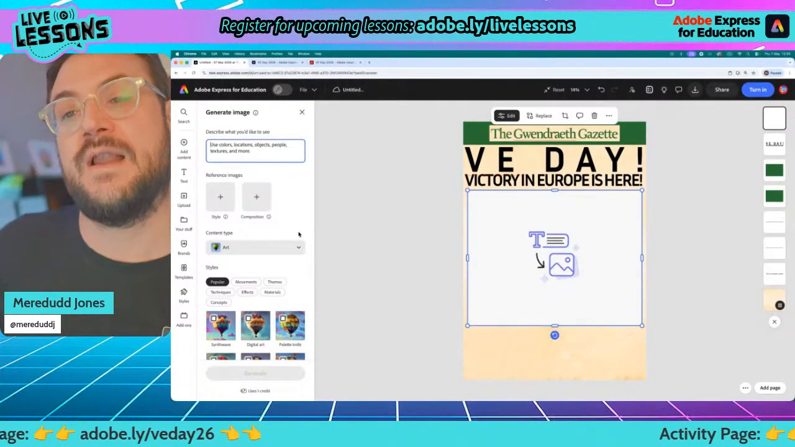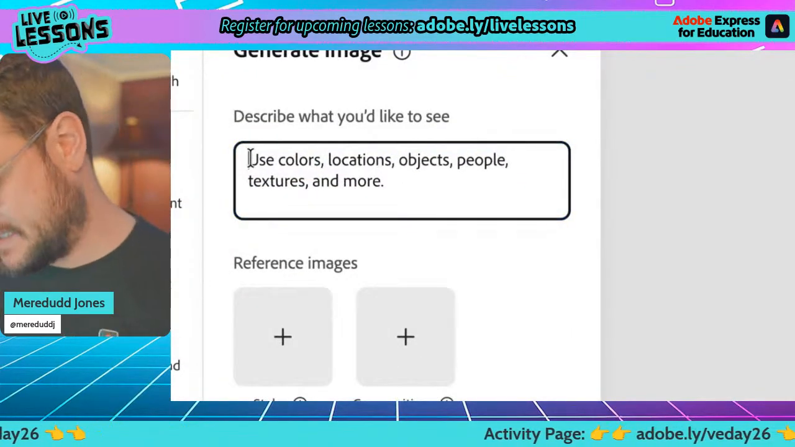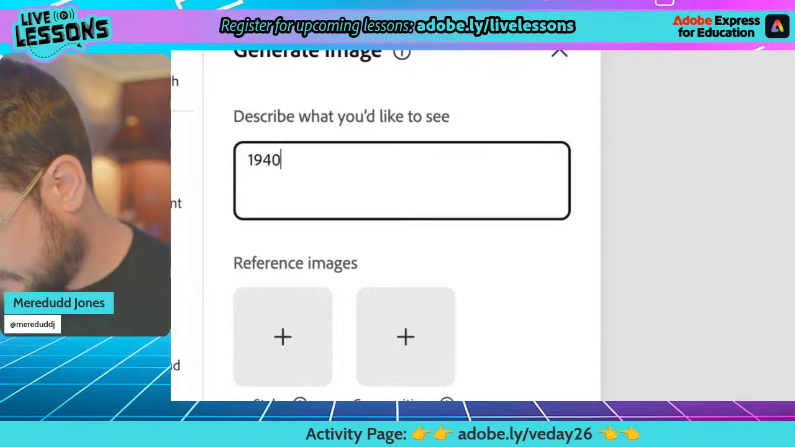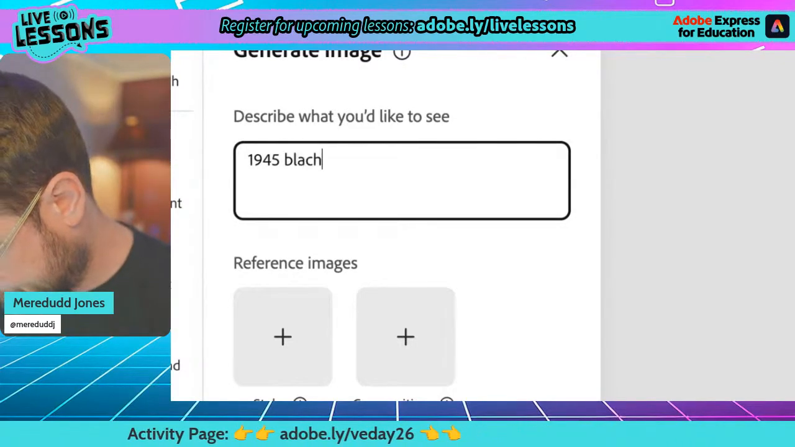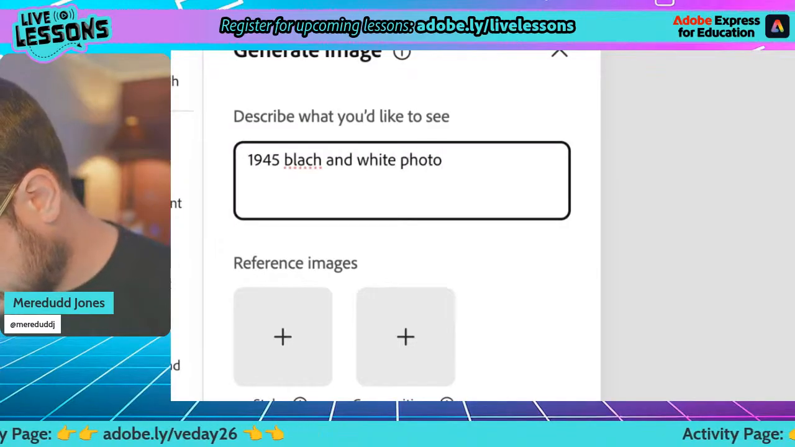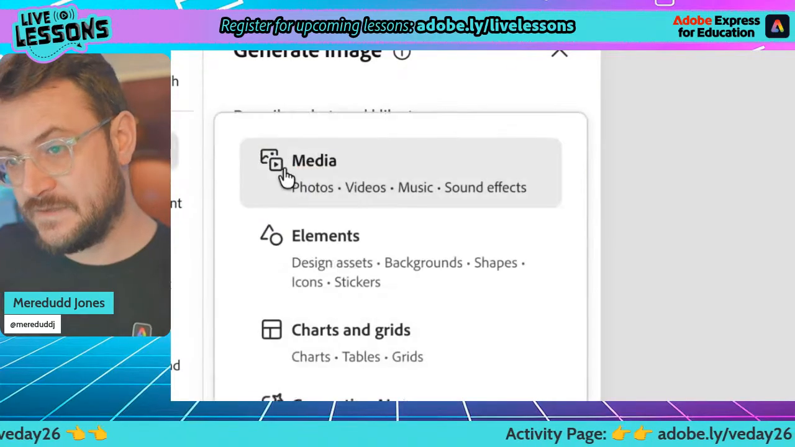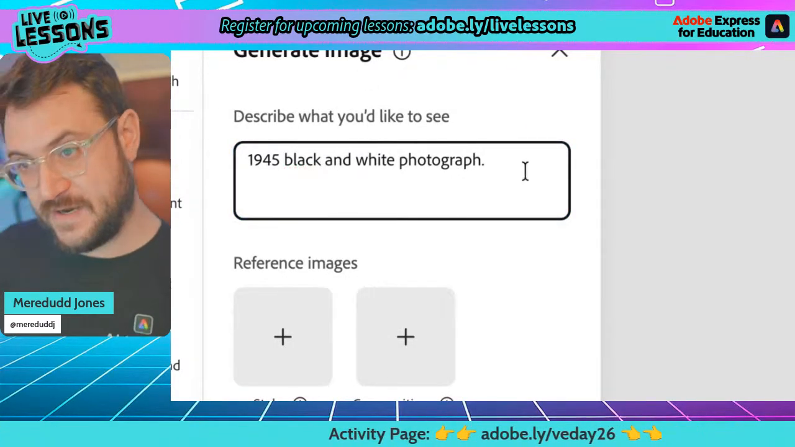Okay. Well, let's type in what we want. Well, first of all, what is this? This is a 1940, well, let's say 1945 black and white photograph. That's what this is. Okay. Oh, let's spell all of our words correctly. Right, black and white photograph.